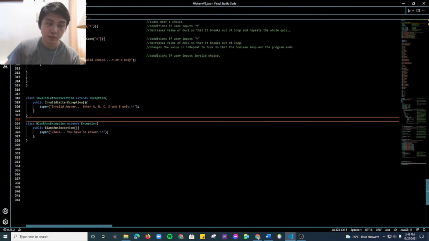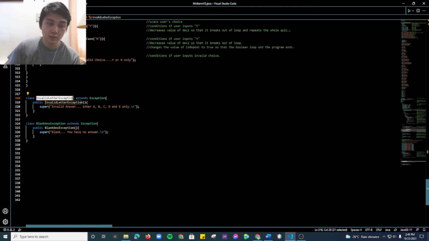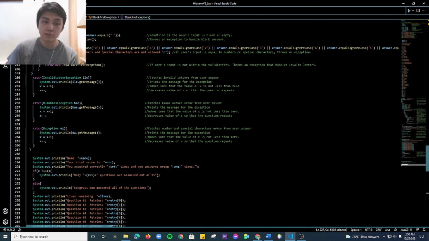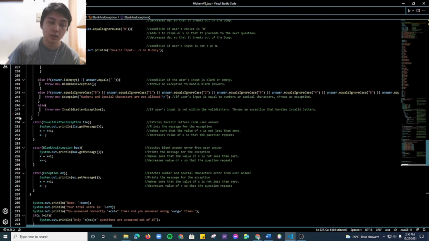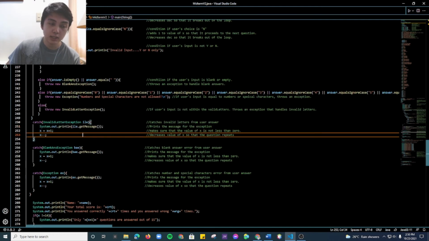So here we initialize invalid letter exceptions. We created a custom exception, invalid letter exception, which prints invalid answer if the user enters a character. As explained earlier, we put this one if the user enters a blank answer. And it is written here in the catch statements.